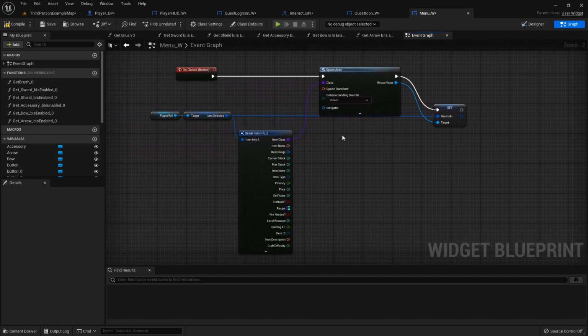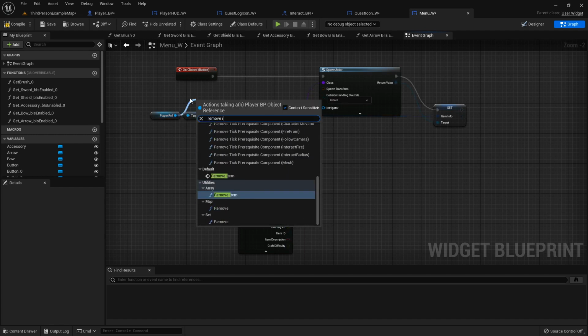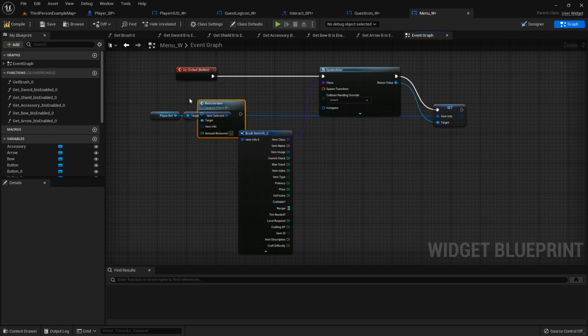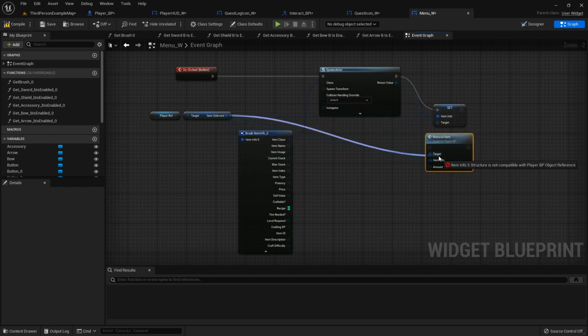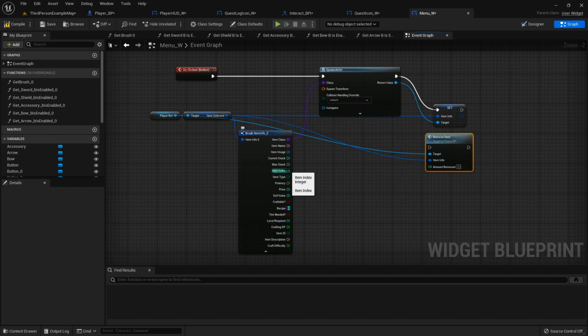And then we will, from our player reference, call our remove item function. And then the item info will be this item info, and then the amount will be the current stack, just like this.